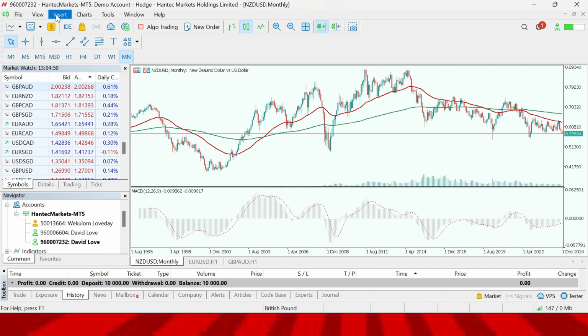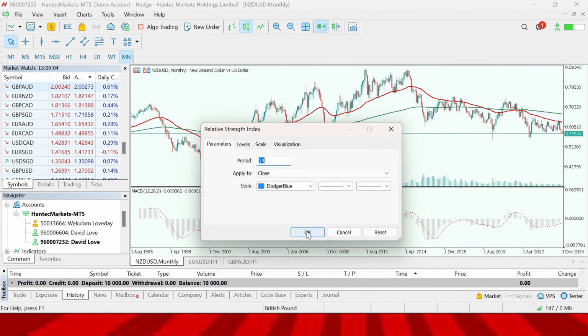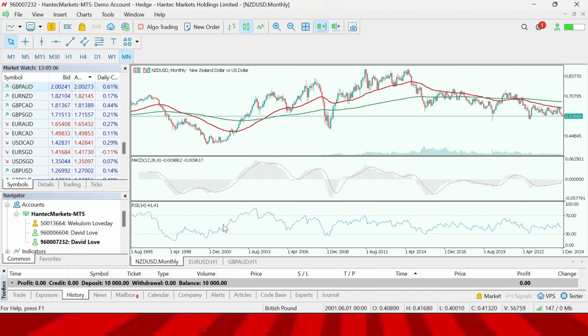Let's insert relative strength index. Look under oscillators, so you can go to relative strength index, add, put the settings to what you want, and click OK. So we have RSI here, we have MACD, we have moving averages. That is how to add indicators to your MetaTrader 5.